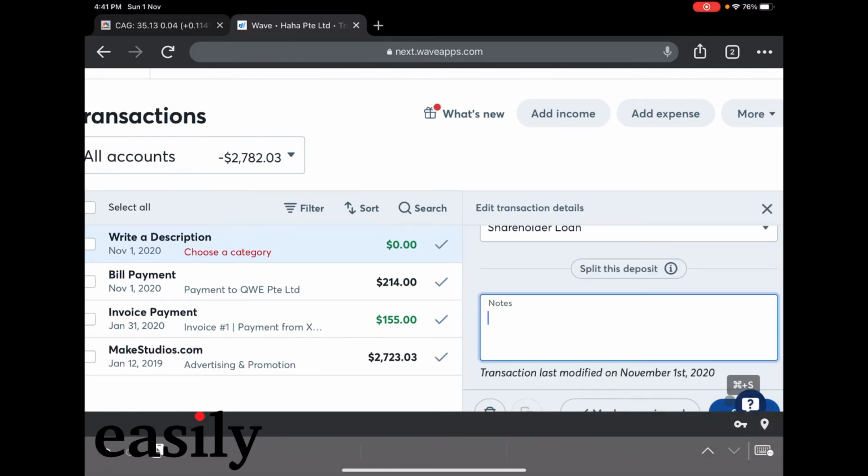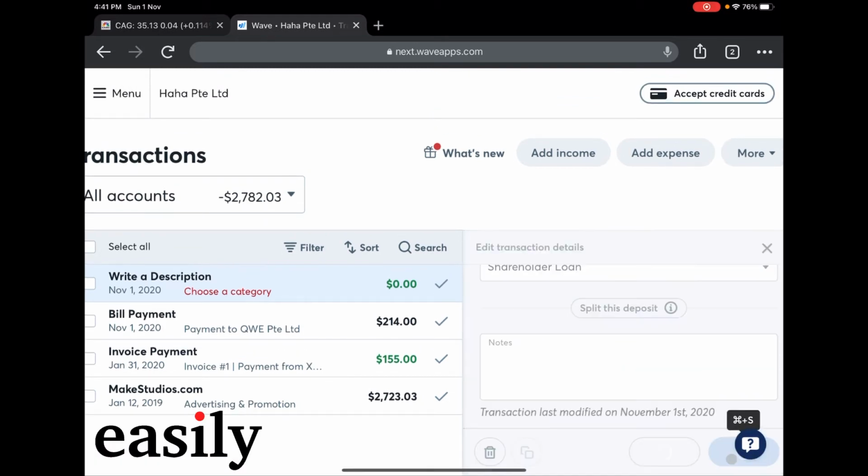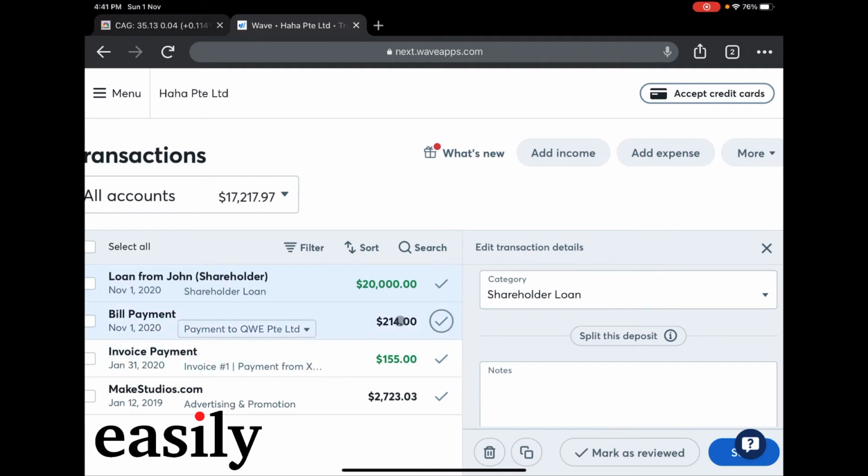Okay, once I enter save, it will do a double entry. It will debit my bank account to increase it by 20,000. At the same time, on my balance sheet, I will have an additional liability of 20,000 in the form of a loan from shareholder John. Let's just save it. You can see here, now my bank account increases by 20,000 and my liability increases by 20,000 automatically, because the system will do a double entry on your behalf.